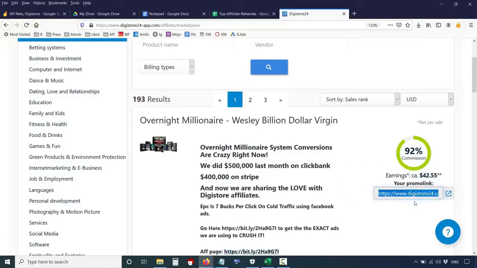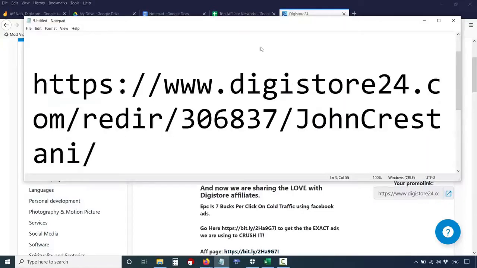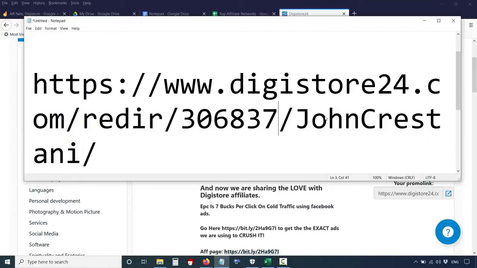And your affiliate link is right here. You can click this to open it up, or we could copy it. Let's copy it and see what it looks like. Here's what our affiliate link looks like. As you'll see, it's got some weird redirect, all these fuzzy numbers, and my affiliate ID. Now, this is an affiliate link.